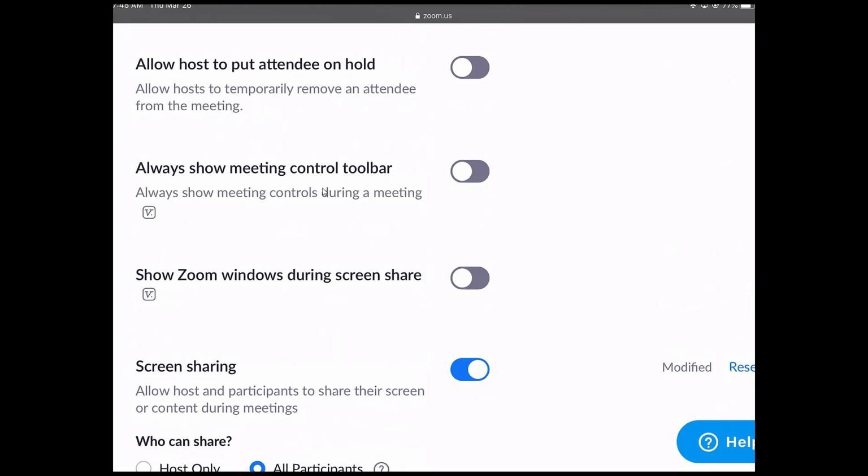So what that does is if you have a student that maybe is acting up in a group setting, you can put them on hold. So it removes them from the class just for a little bit. So if you want to use that, go ahead and put that one on.